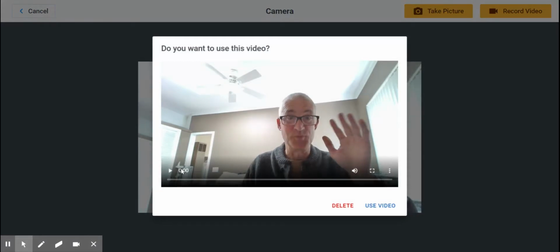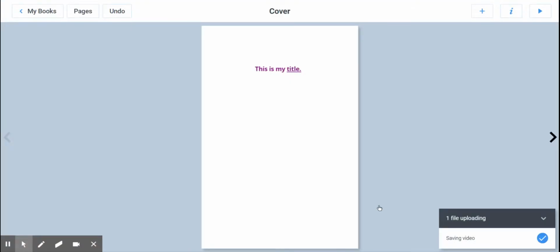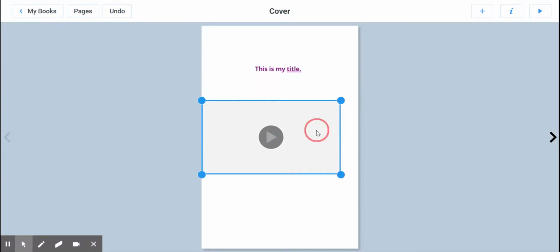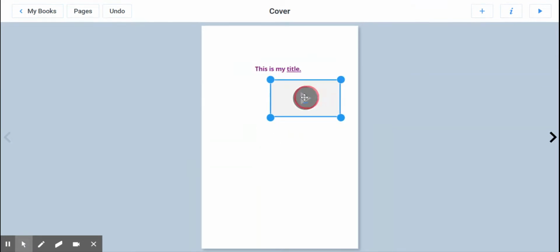And I can preview this. And I can use that video, and it's uploading. As with most programs, you can change the position. You could change it to another page. There are a lot of things you could do there. It's loading, so I'm just going to leave that alone.